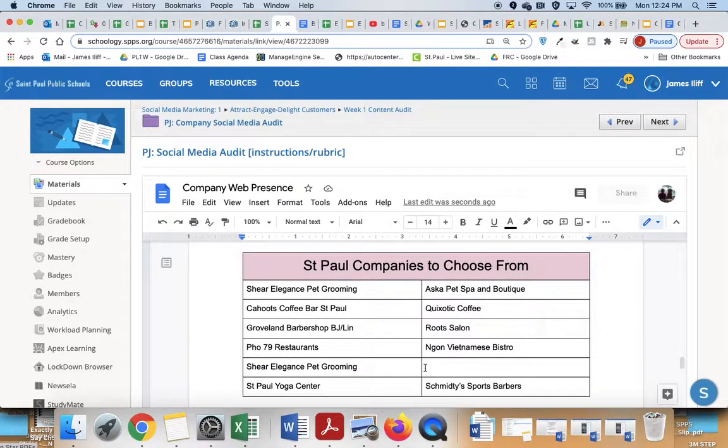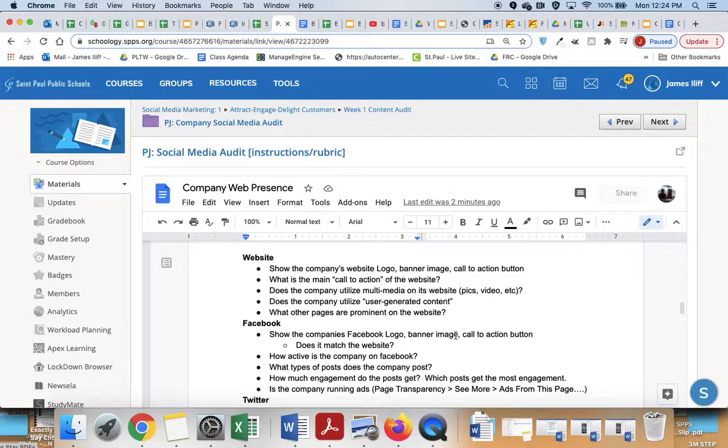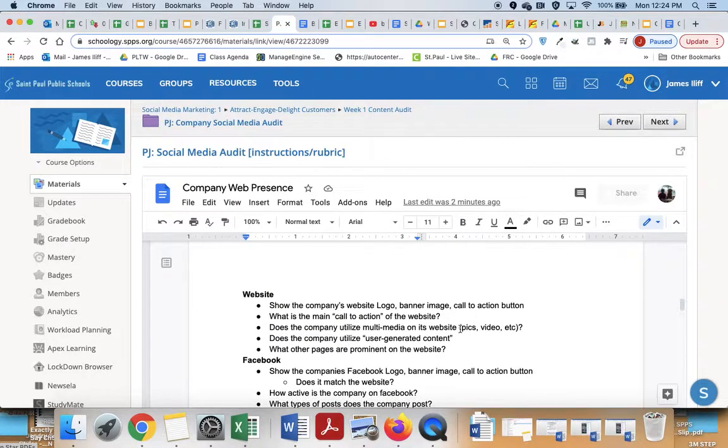If we scroll down to the bottom here, I've given you a list of maybe 11 local companies in St. Paul. And so you get to pick one of these companies. Maybe you really want to do Quixotic Coffee or a sports barber, or a yoga center, or a faux restaurant. And so you get to pick one of these, and you're going to do all this research on their social media presence.